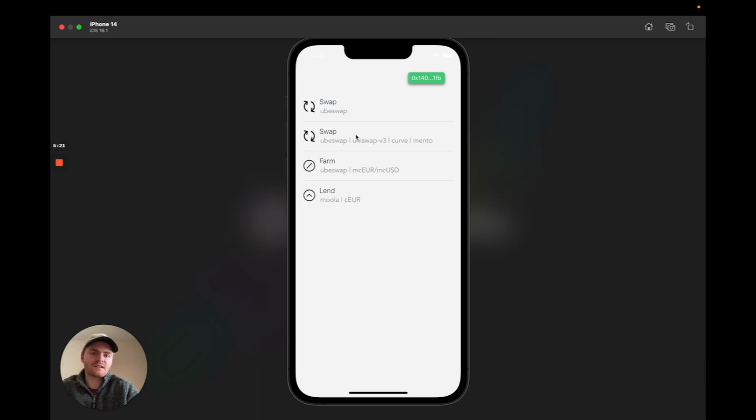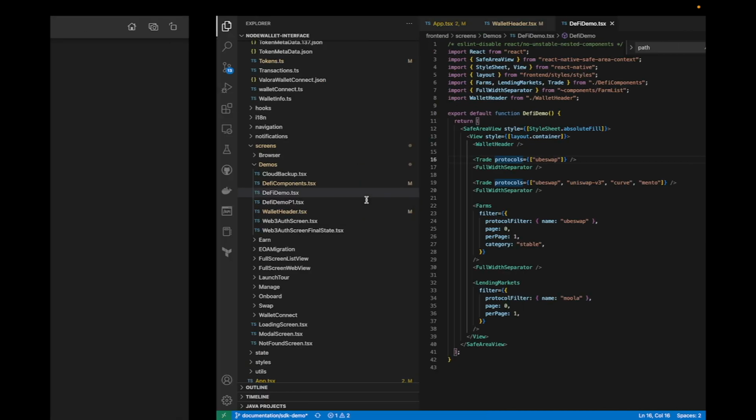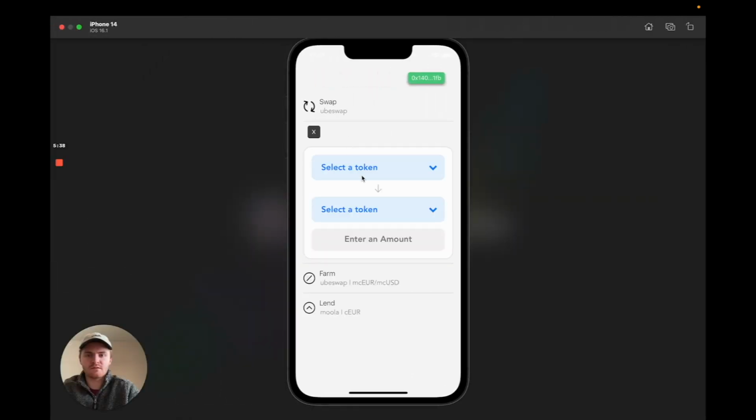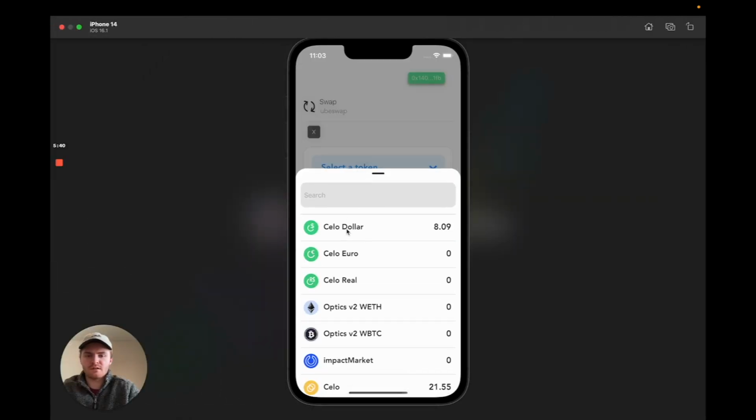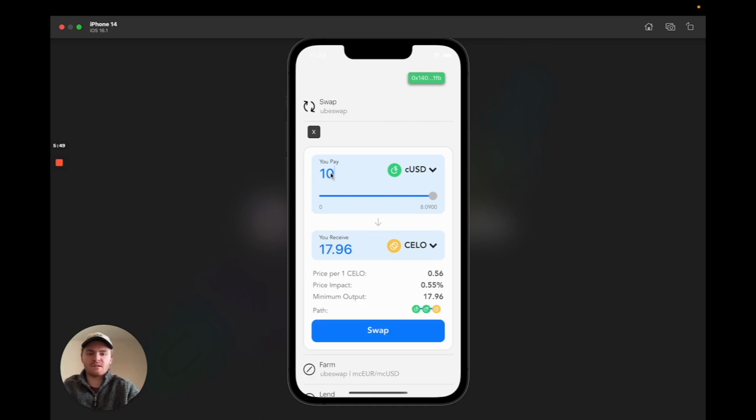But now, let's say I want to trade on more than Ubeswap. So for the next trade, again, I just tell it what protocols I want to use. I want to use Ubeswap, Uniswap v3, Curve, and Mento. So we'll go here, and again, we'll go from CUSD to Celo, and let's query for 10 CUSD.